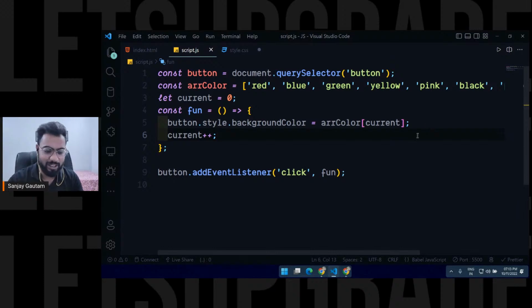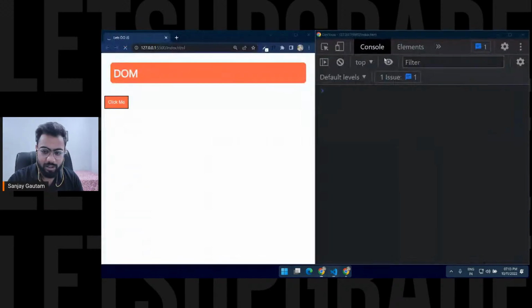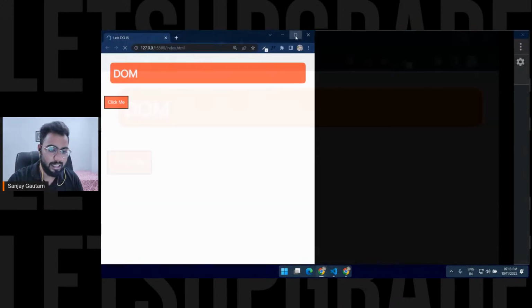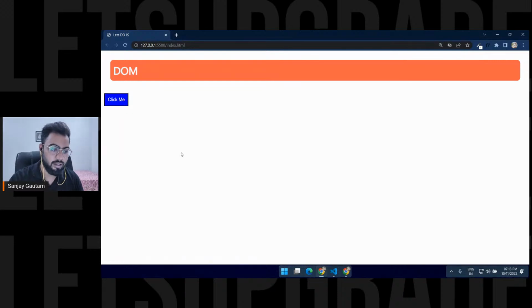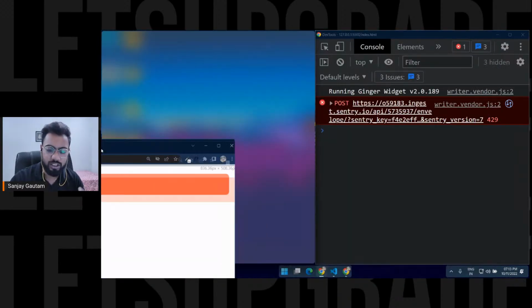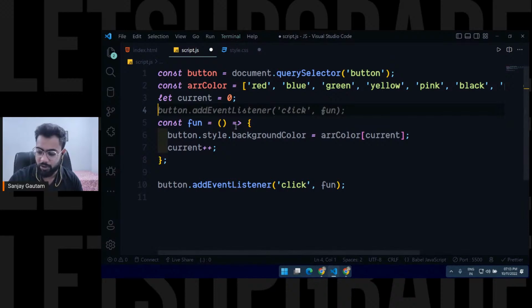Now it's on your imagination, and that's all. Whenever I click on this thing, it's going to change its color: red, blue, green, yellow, pink. See, every time I click on this, the color is changing. Now you can execute any function that you want. It's on your imagination, and that is all.